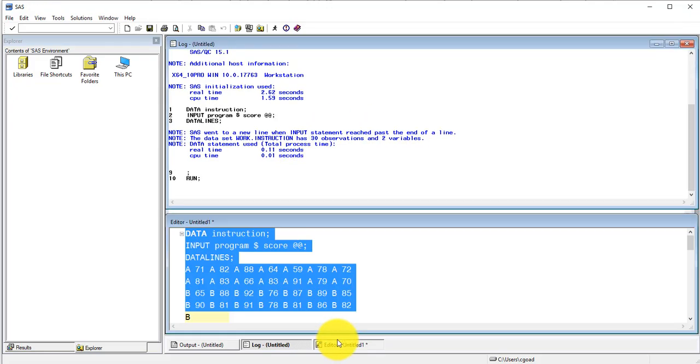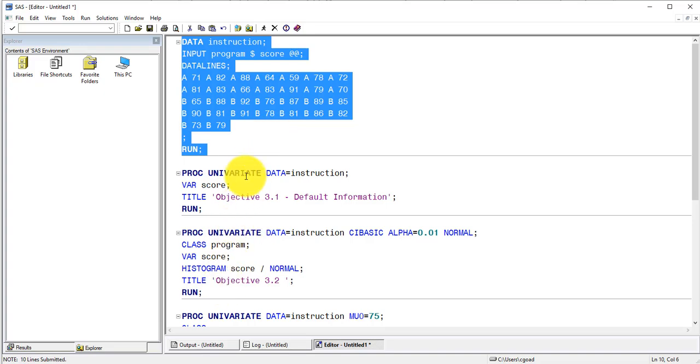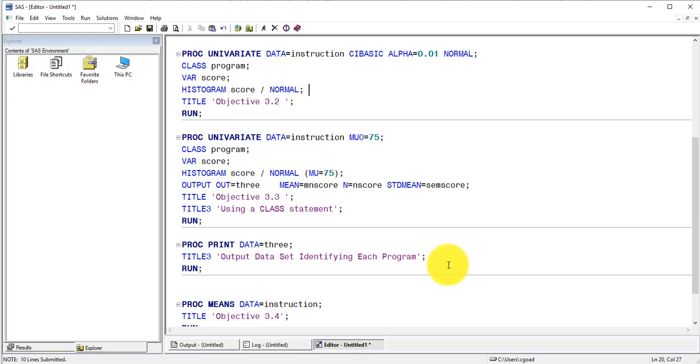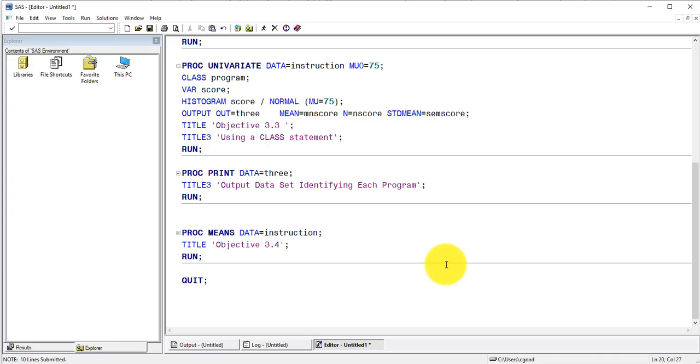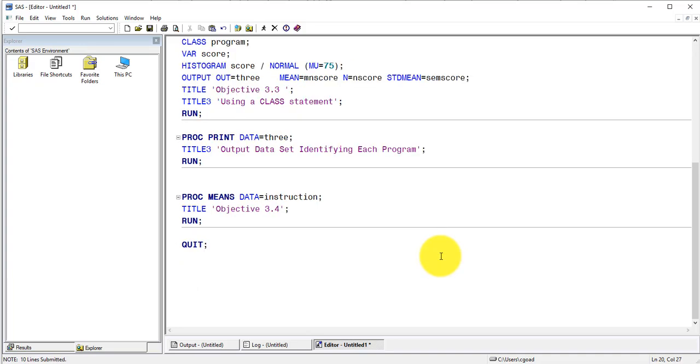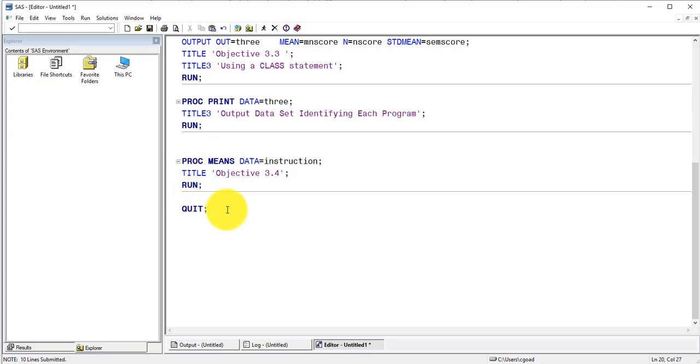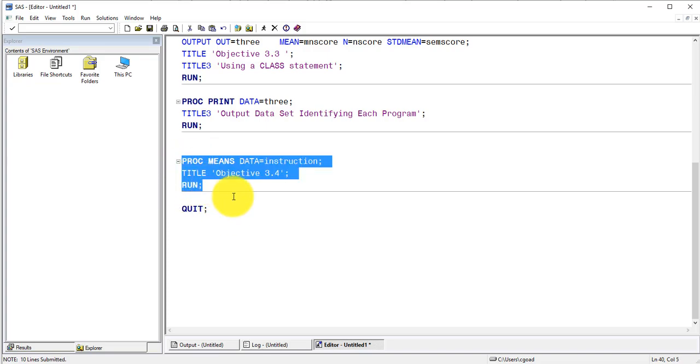Move back to the editor. I don't care to repeat these that we've done in the previous video, so if I don't want to run those, I can delete them. If I want to save this program and keep those things intact, then I can just add the new objective 3.4 here. Okay, so then we can highlight this part and let's just look at what is the default information that we get out of the means procedure. Just say proc means on dataset instruction, and I run this.